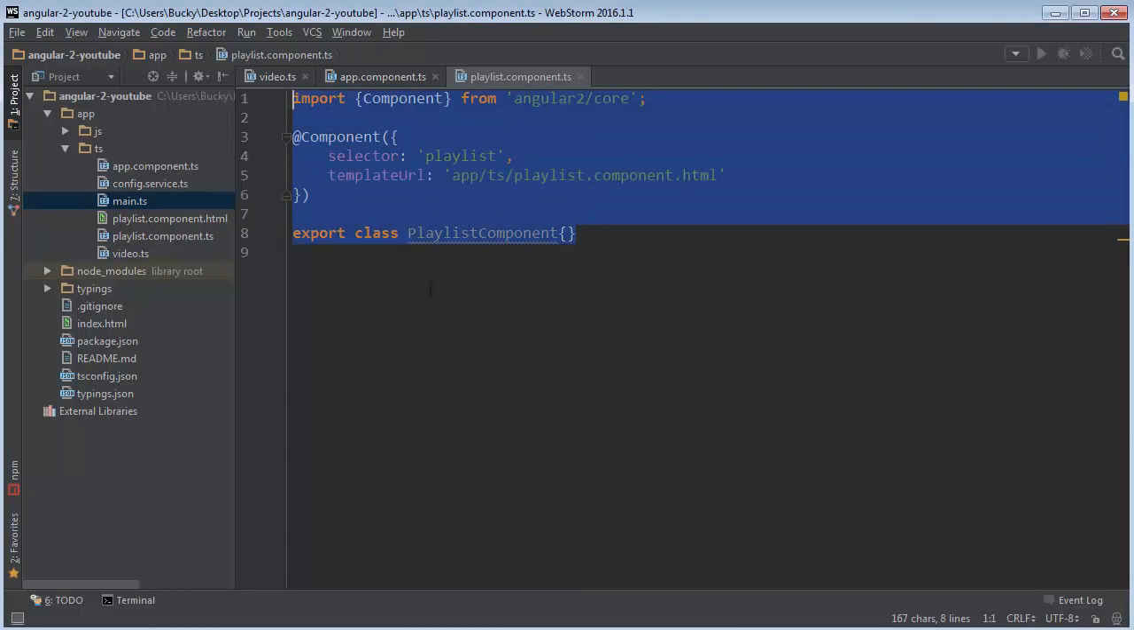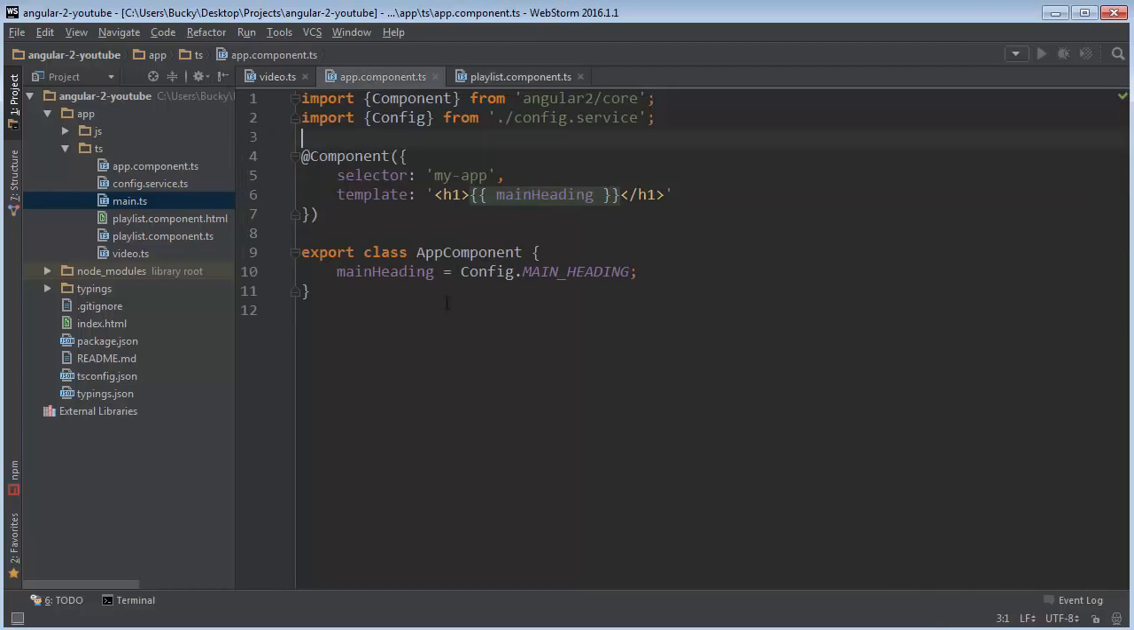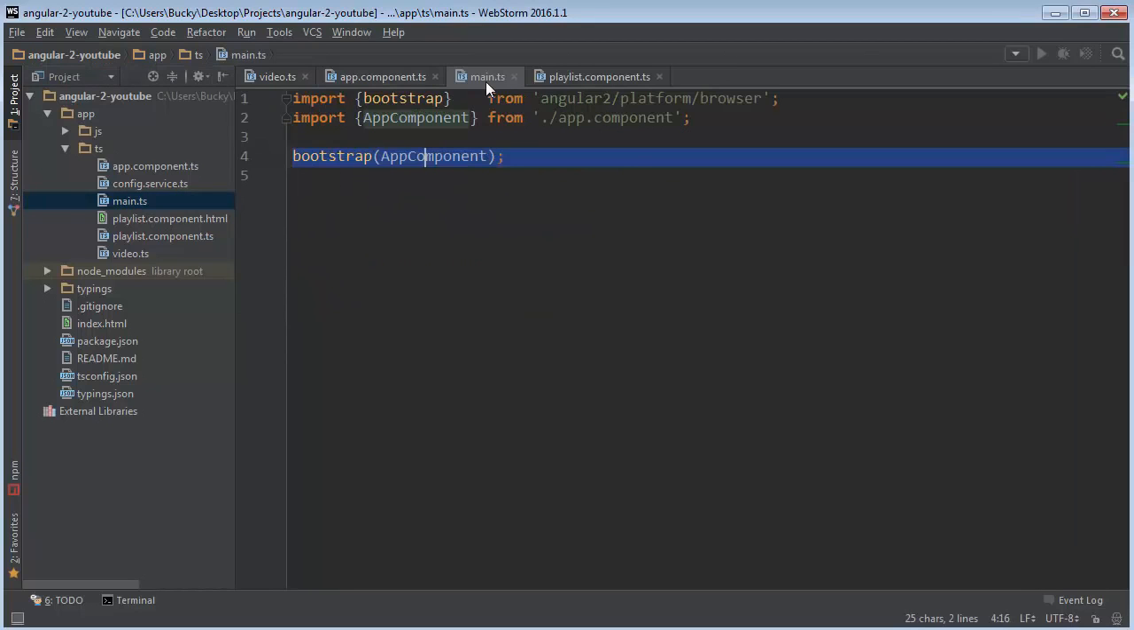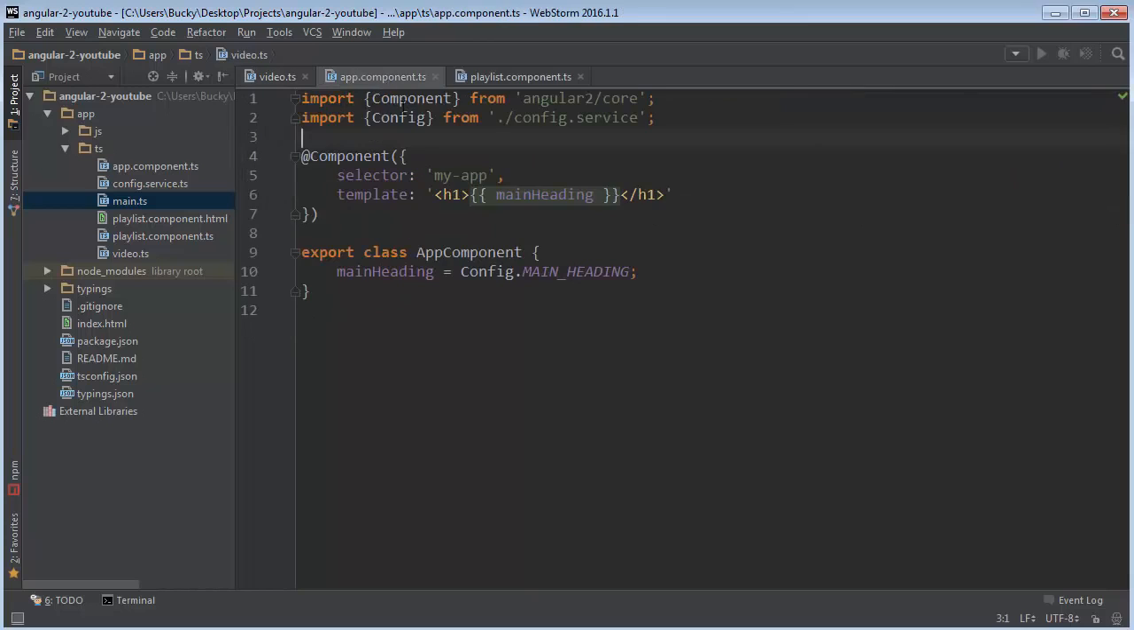So in the last video, what we did is we created this little playlist component. From here, what we need to do is take this and add it to our main app component. Why do we have to do this? Well, remember, whenever our Angular application first boots up, the only component that it knows about is our root component. So that's why over in our root component, we need to import any other components that we're going to be working with. That way Angular knows that they exist.